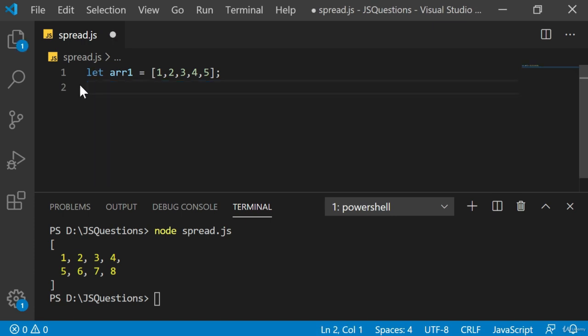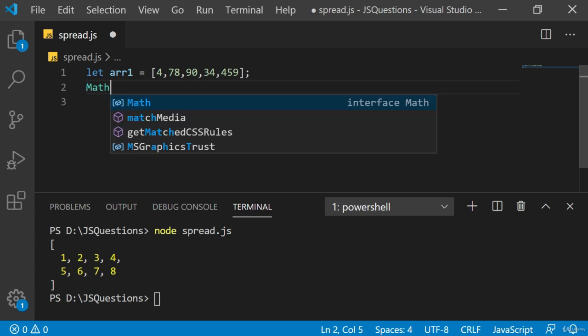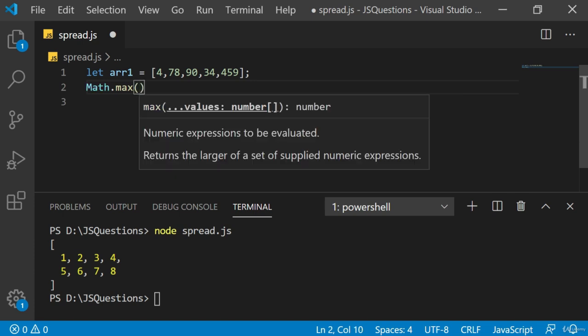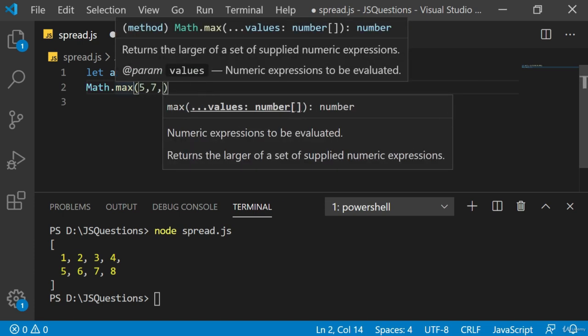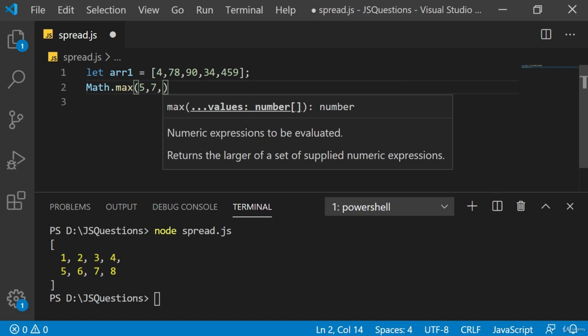Assume that you have this array where you have various values in it. Let's say 4, 78, 90, 34 and so on. Let me say 4, 5, 9. Now I want to find a max value among all these array elements. The math.max function takes values separately. So ideally what you should do is you should write 4, 78, 90 and so on. That means you are going to pass separate data values, right?